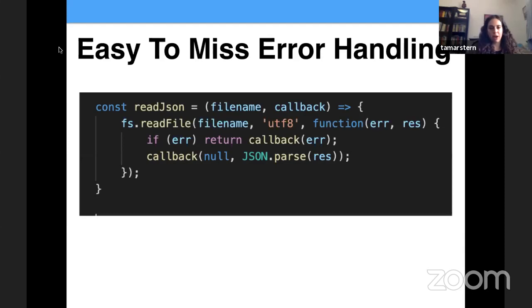You're seeing here, well, if there's an error, we are returning the callback with an error. So the caller would know that there was an error. But here, there is another error that's hiding here in the JSON parse. JSON parse can also throw an error.